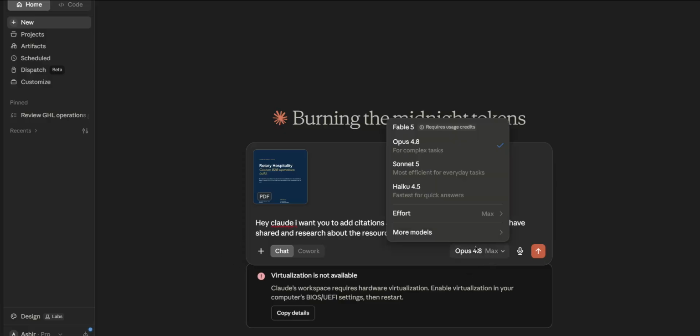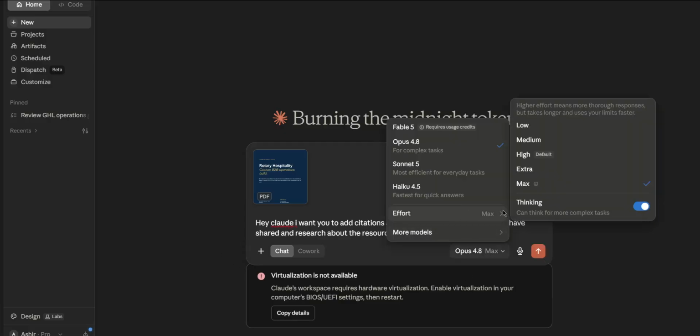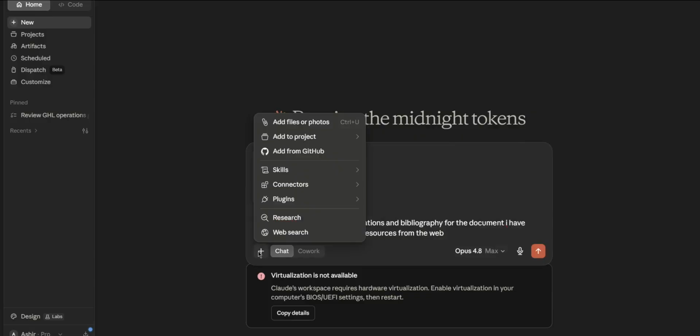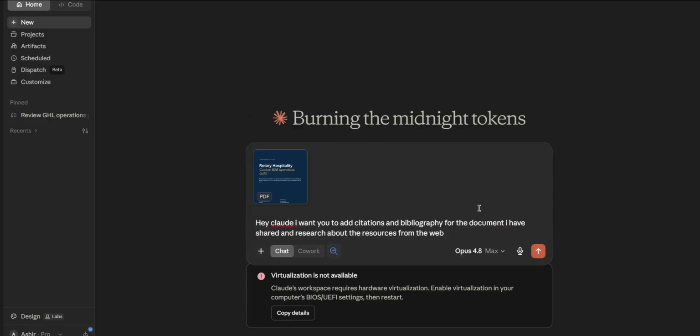Before you hit that up, make sure that your model has the thinking mode turned on. You have all these models, and here you can select web search as well as research, because these two things will contribute a lot. And by simply giving this prompt, you will be able to add citations and bibliography.